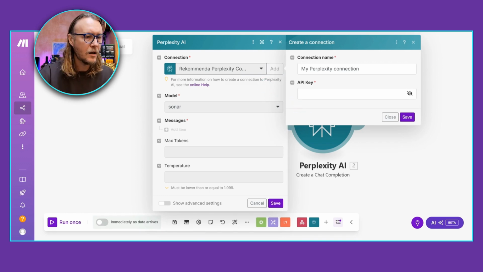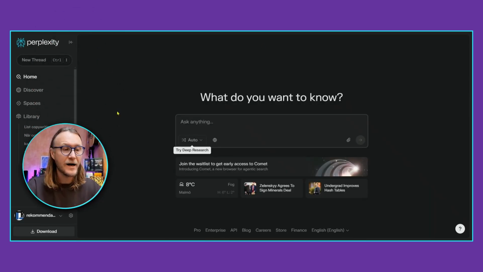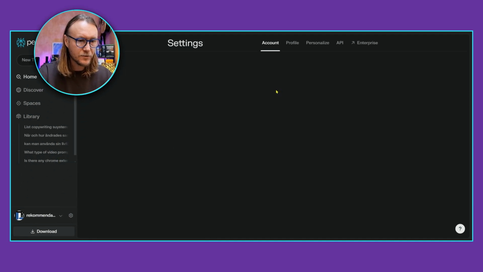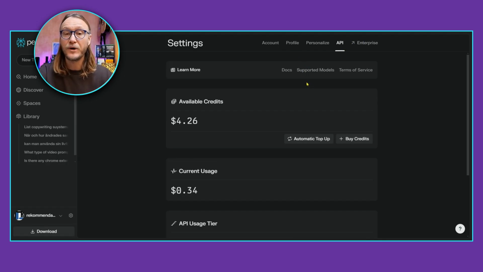So to do that, all you have to do is come over to perplexity.ai and create your free account. Come down to the settings down here in the left corner. Then under API is where you find your API key, and you can also top up with a few credits. So you don't need much. I topped this up with $5 maybe last week or something, and it's been going forever. It really doesn't cost almost anything. You can see my current usage here is not even close to $1, and I've been using this a lot.